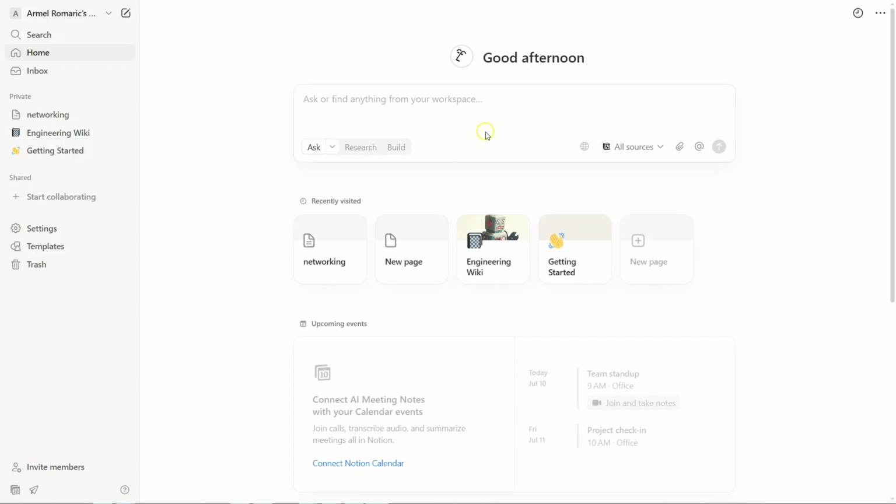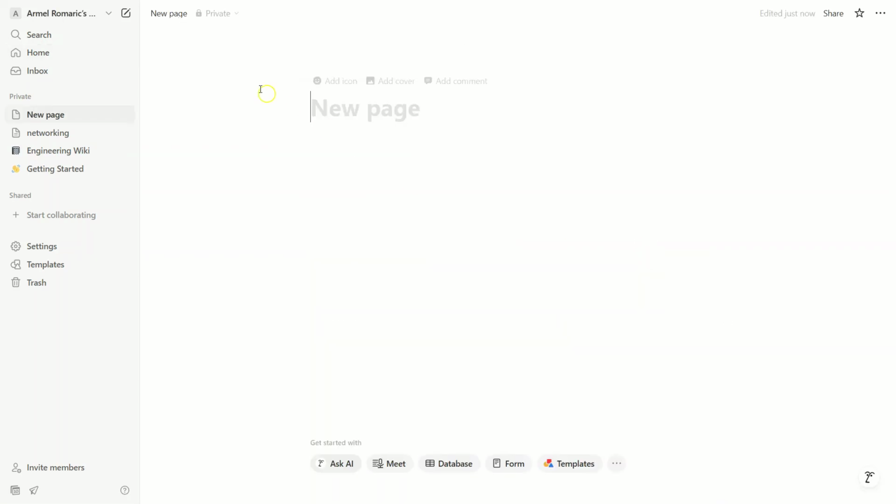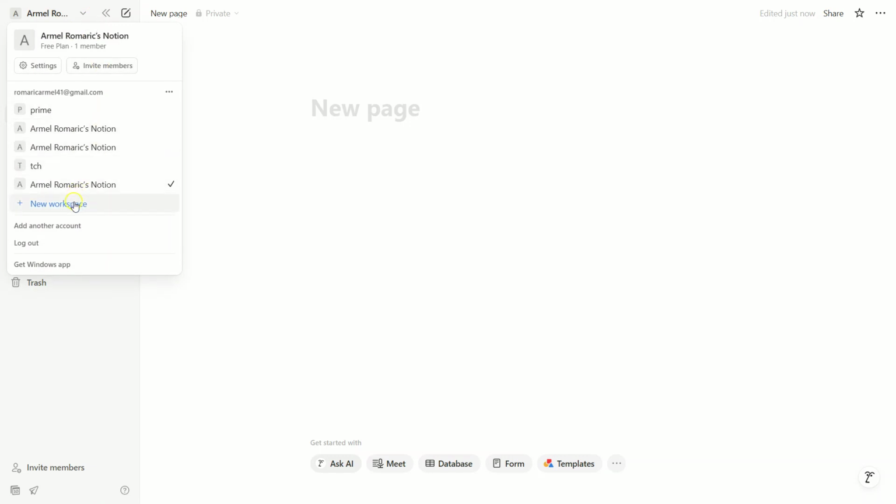Today we're diving straight into how to make the most of Notion for note-taking, your ultimate guide for 2025. To start, you'll need to create a new workspace in Notion. Just click on the plus sign on your sidebar. This is essentially your personal note-taking hub.